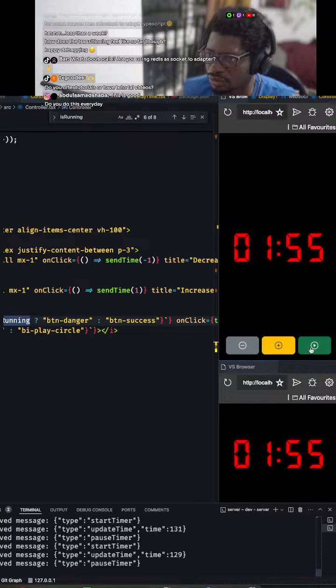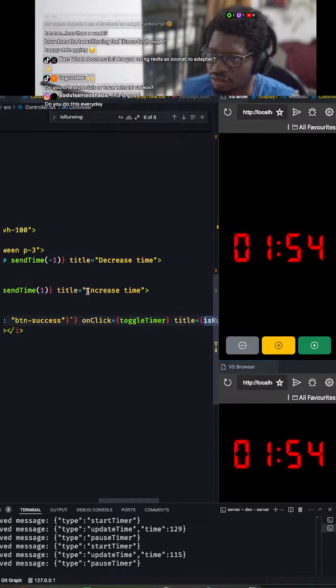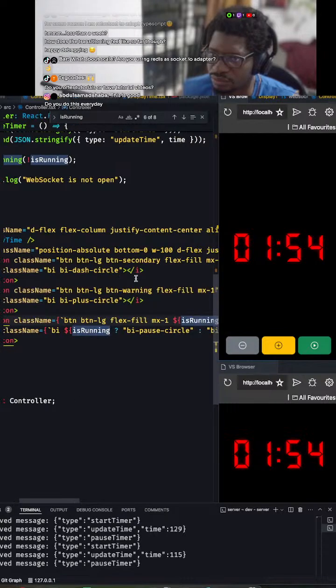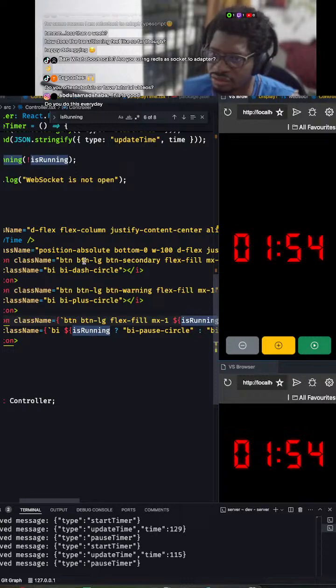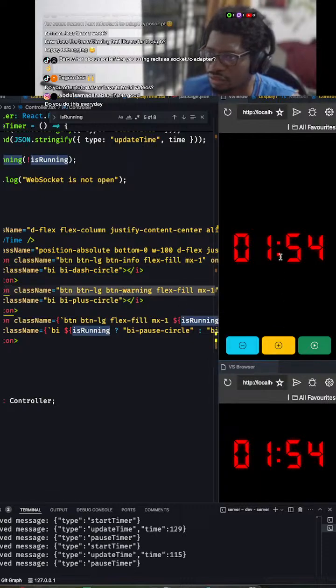So when you hit pause, play should be to play, and this should be the pause. Then okay, this one should be info. Well, I believe the plus and minus should have the same color anyway, if you ask me. But let's just make this info. Okay.